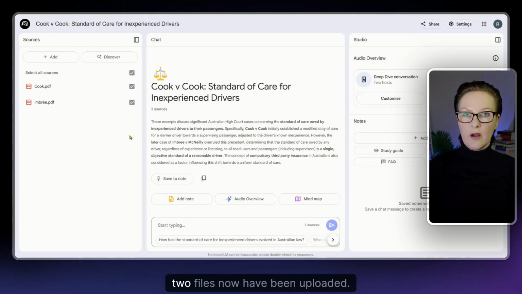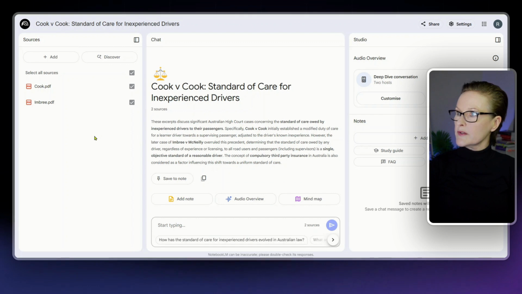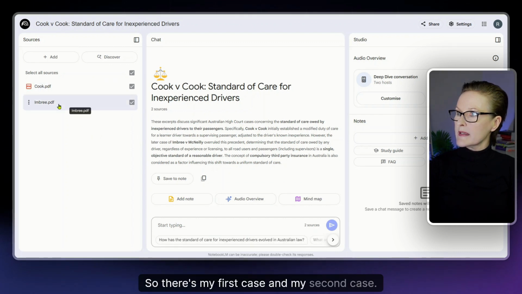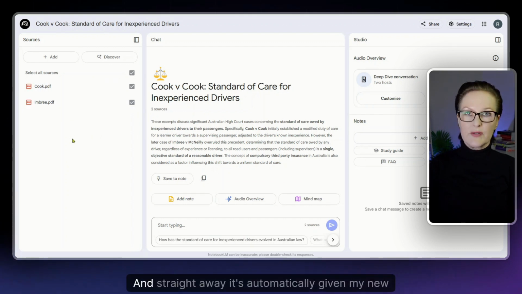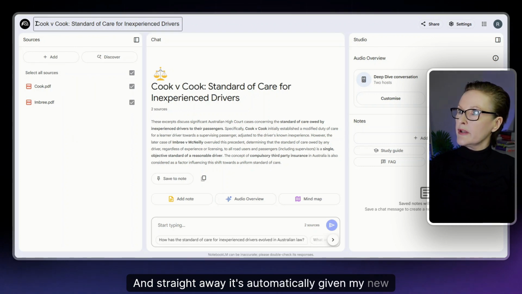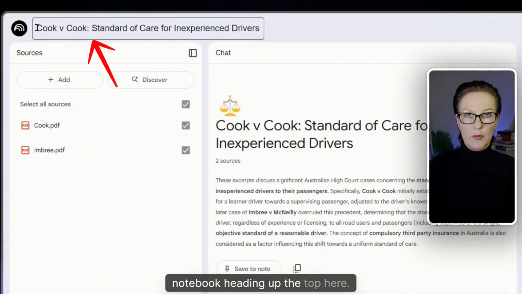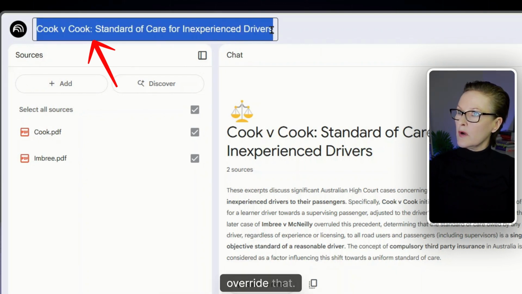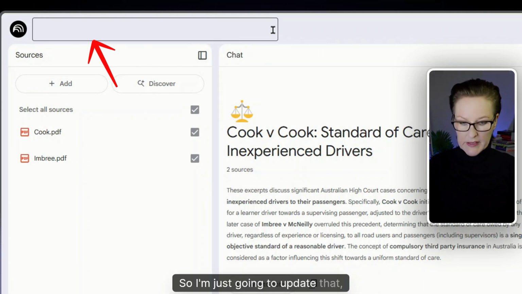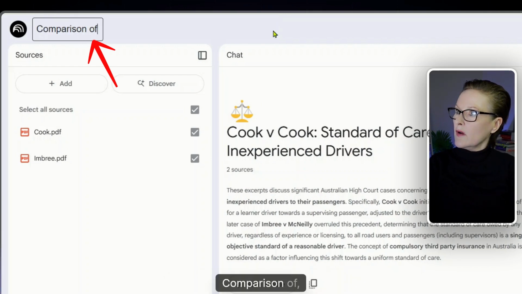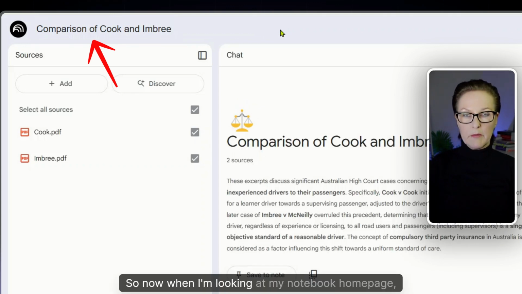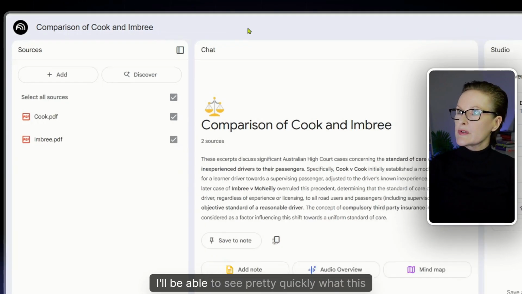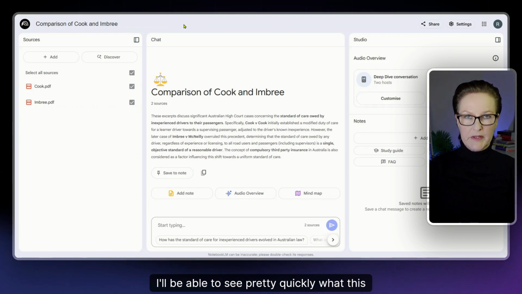Great, so our two files now have been uploaded. So there's my first case and my second case. And straight away, it's automatically given my new notebook a heading up the top here. But you can just click in here and override that. So I'm just going to update that: Comparison of Cook and Imbree. So now when I'm looking at my notebook homepage, I'll be able to see pretty quickly what this particular notebook is about.